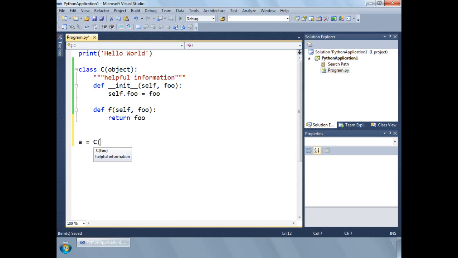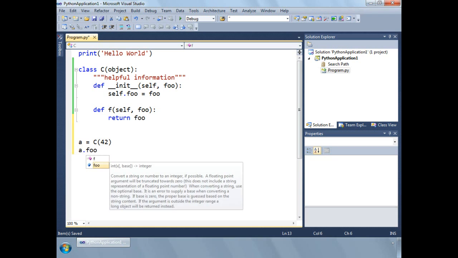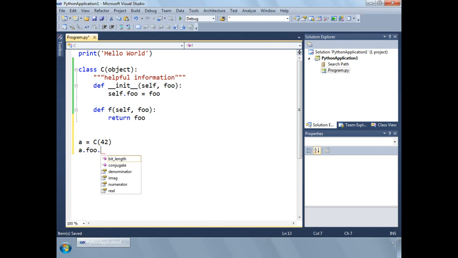I'm going to construct an instance of this, and you can see that we give you the signature help on the init method and the doc string. Let's go ahead and pass in 42 there, and we can see that we recognize the foo member, and we understand that that's an integer. So I can dot through that and get completions there. So now let's call the f method, and we'll just do a.f, and we'll pass in a string for foo there. And you can see that, like before, I get the completions and understand that this function is returning a string.